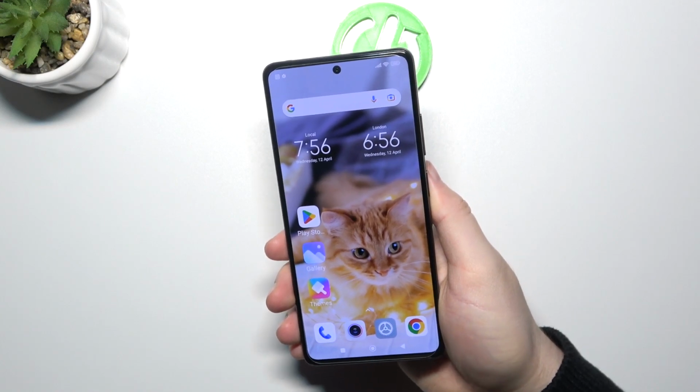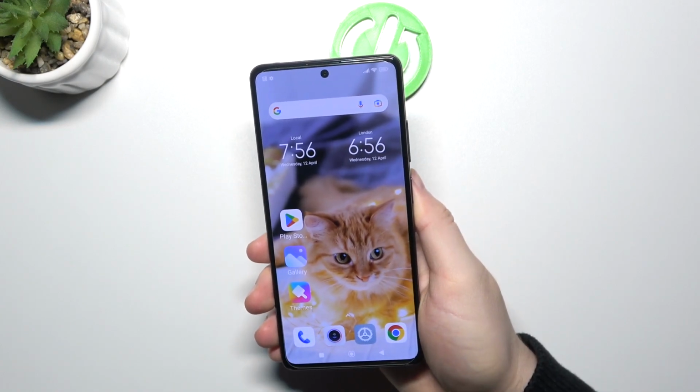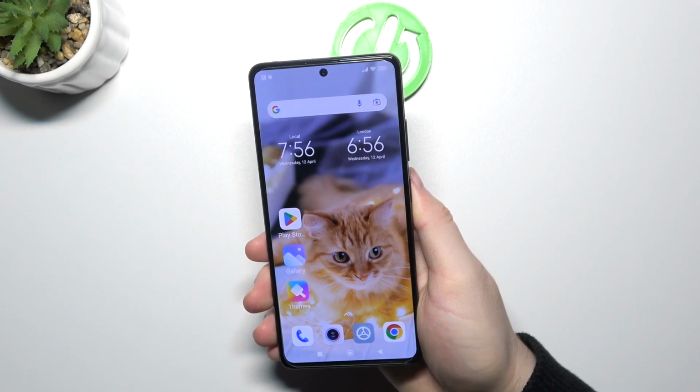Welcome. In this video I'm going to show you how you can take photos with more details on the Redmi Note 12 Pro 5G.